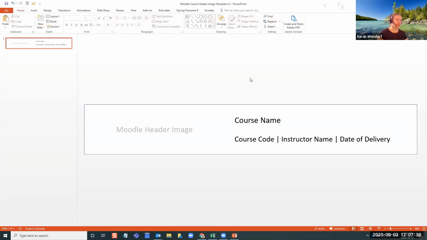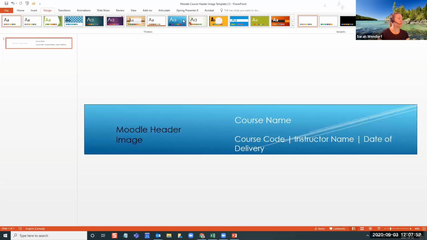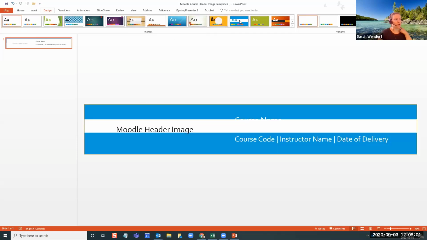And what I've done here is I've created this single slide PowerPoint template that you can now customize for your course, and I'll show you how you can do that. So just like anything else in PowerPoint, you can design this slide however you like, and you can do that by going into the Design tab here at the top. So just like you would add a theme or a design to your PowerPoint slides, you can do that to your header image as well.